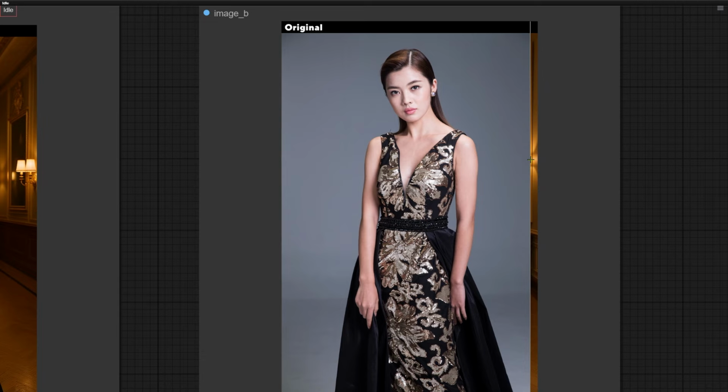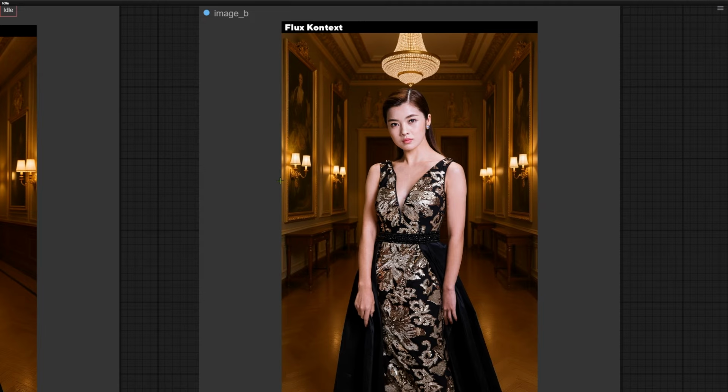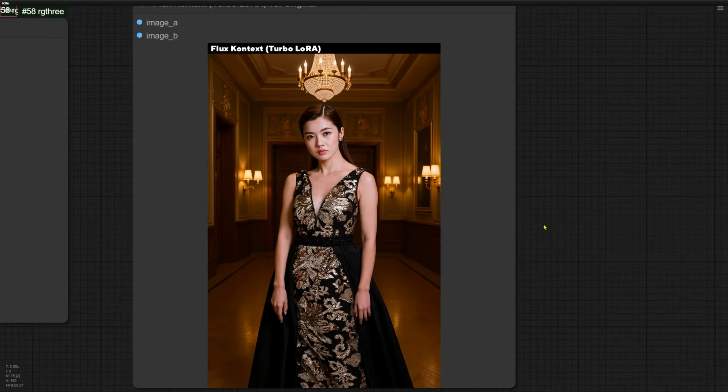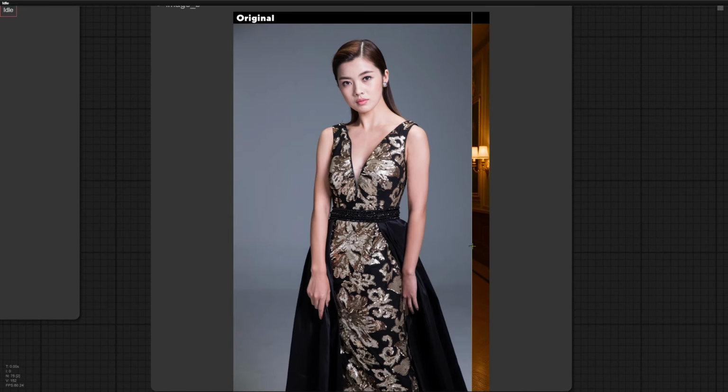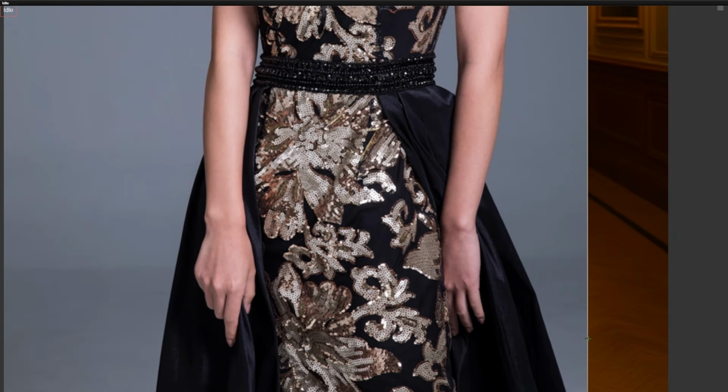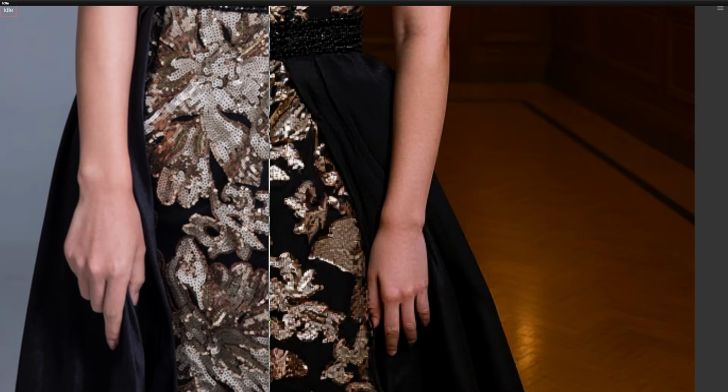Here's another example. The original background was gray. The Flux Kontext model created a whole new background scene. Crucially, the woman remained consistent throughout this change. But now look at the image generated with the Turbo LoRA added. Focus on her left hand. See how the pose isn't the same as the original anymore?